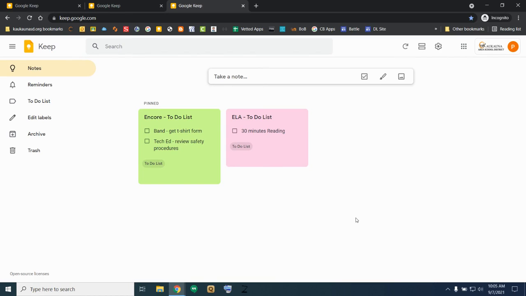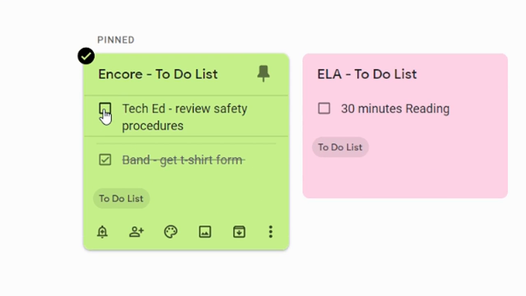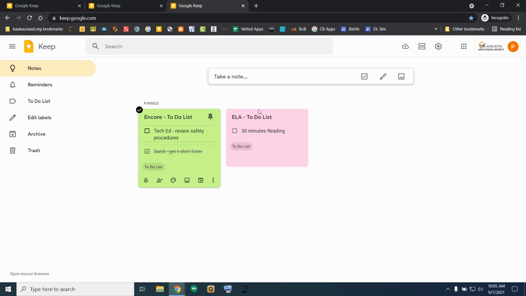Hi, I'm going to give you a quick tutorial on how to use Google Keep to help you stay organized in the classroom. One of the things you can do in Google Keep is to create Encore lists, to-do lists, and put check boxes there in order to show what you have to do. And when you have something done, you can click the little check box and it shows that it is completed, which is super cool. So how do we get here?